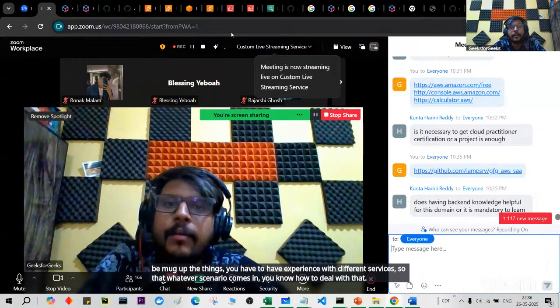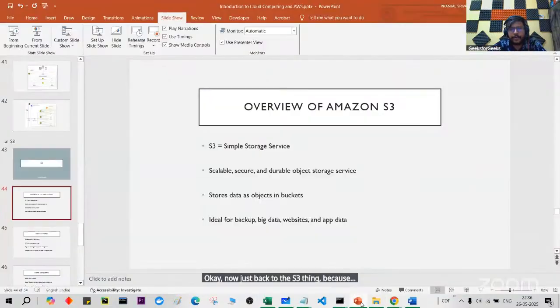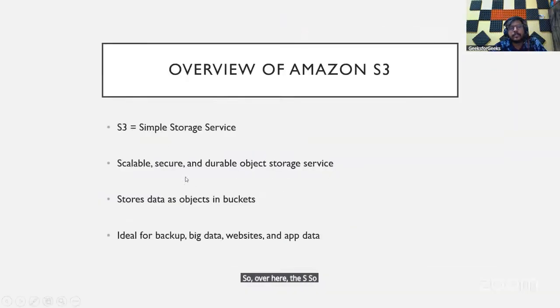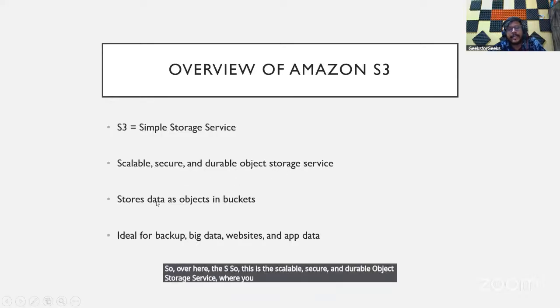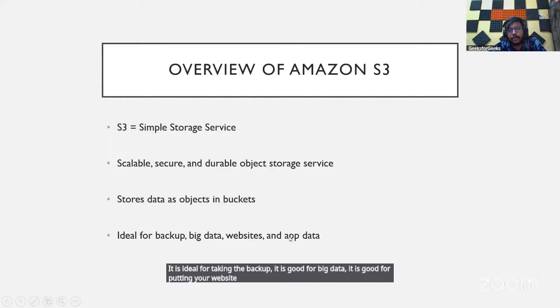Now let's get back to S3 because it's getting a little late. So S3 is a scalable, secure, and durable object storage service where you can store data as objects in a bucket. It is ideal for taking backups. It is good for big data. It is good for putting your website code and app data.